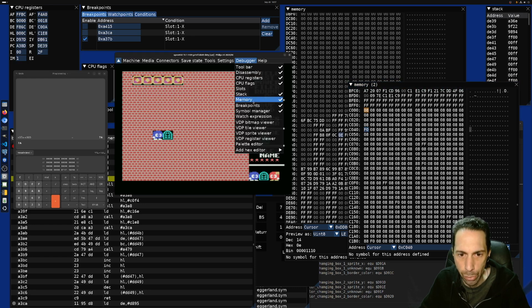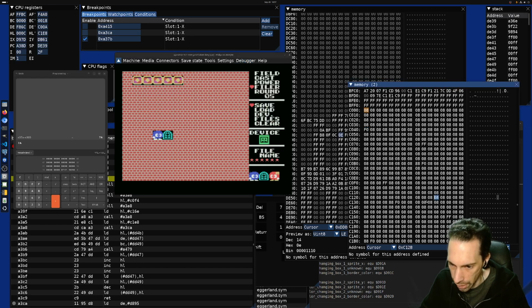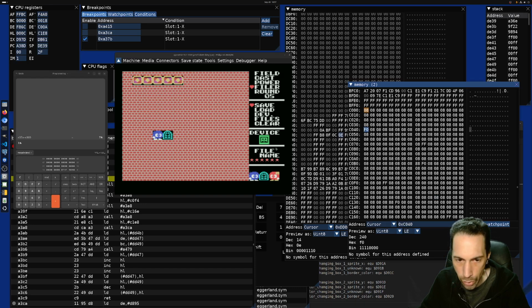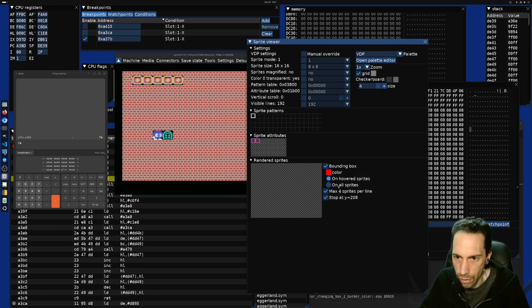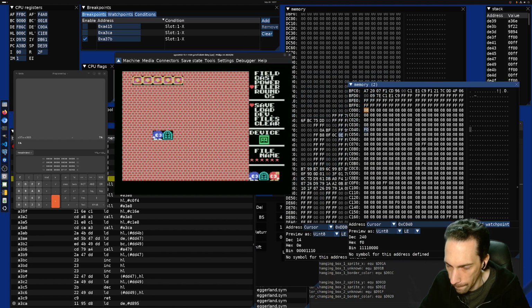So let's go look at sprites. F0 means 240. Let's see if we have sprite 240. Not in this mode, of course. Crap. Yeah, it's this one, but there's nothing in there because this level doesn't load any sprites.